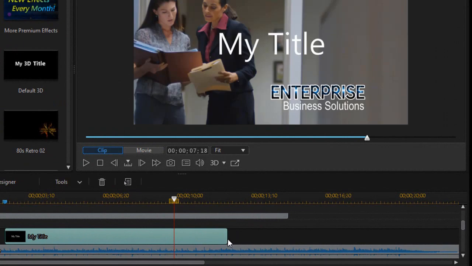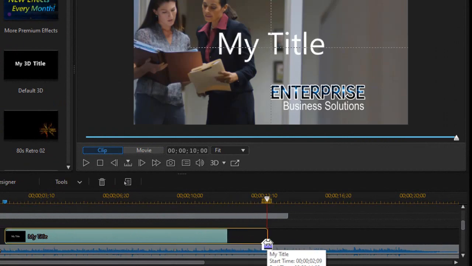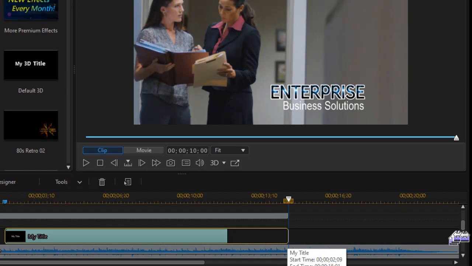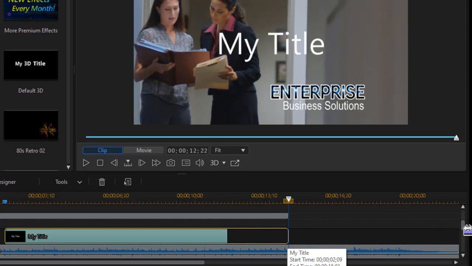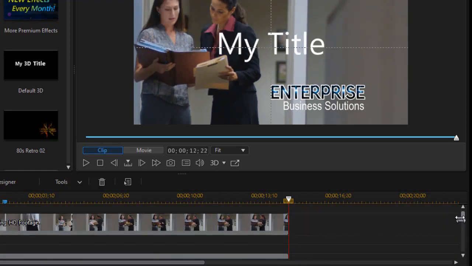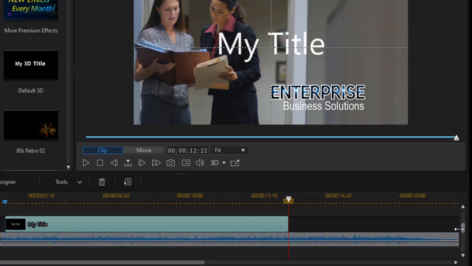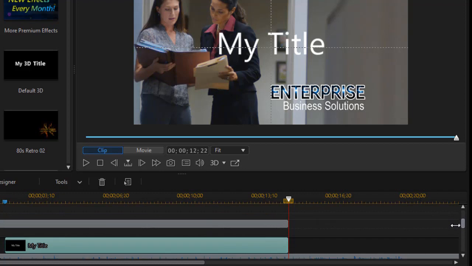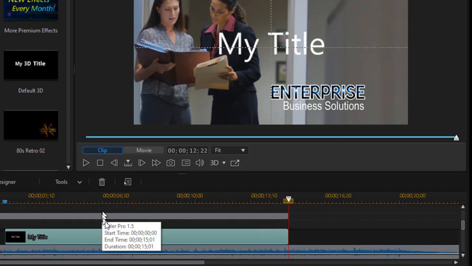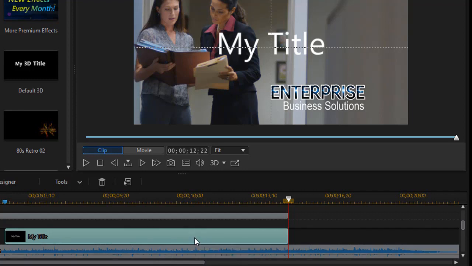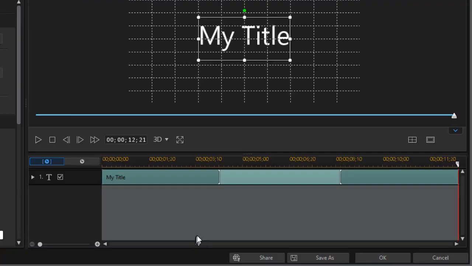Now I need to extend the duration. I'm going to make it match the duration of the title above, which happens to be the same as my video. Now my audio track is longer, and we'll deal with that issue at the end of this tutorial. So what I want to do is either press the F2 key with track number 3 highlighted or double click. That will get me into my title designer.